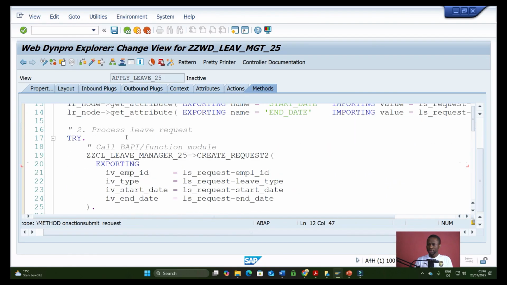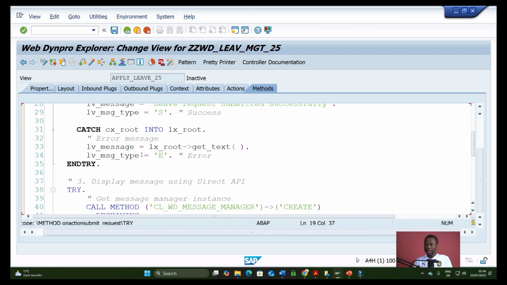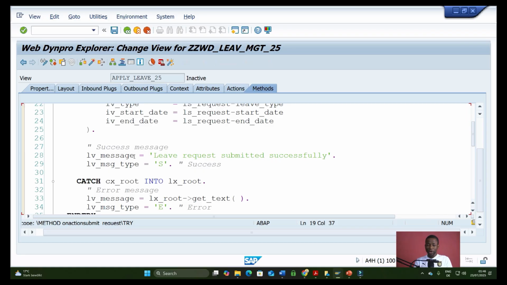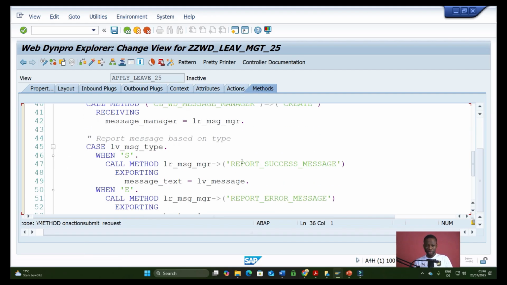And then to process the leave requests, we use the BAPI function module, call the create requests method from the global class. And these are the exporting parameters. And then at the end, some error handling messages. So let's Control S to save this. Of course, if you need the code, leave a comment in the comment section and it will be sent to you. So Control F2, no error found.